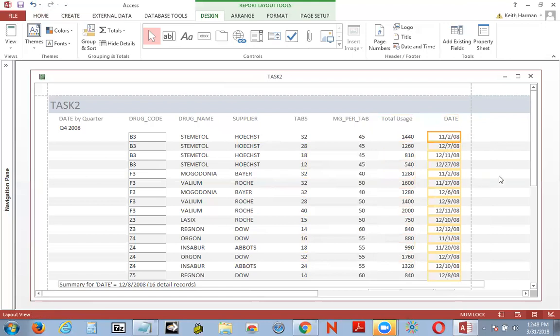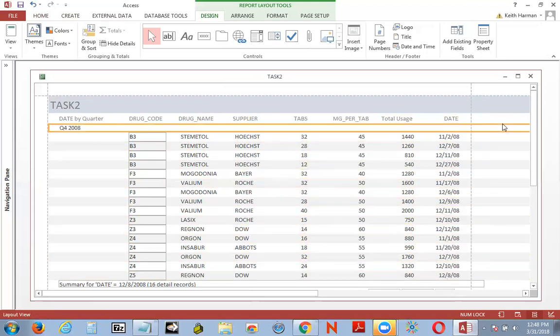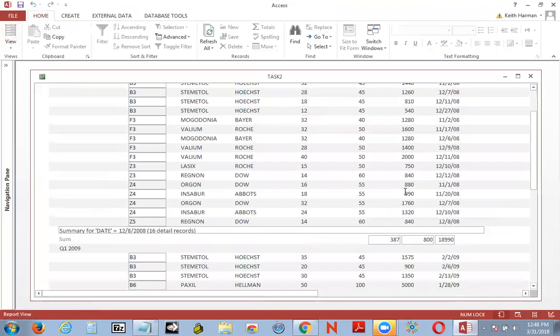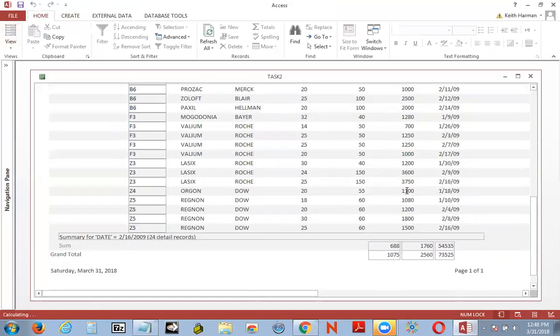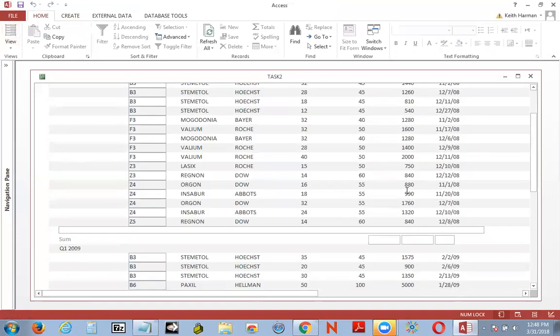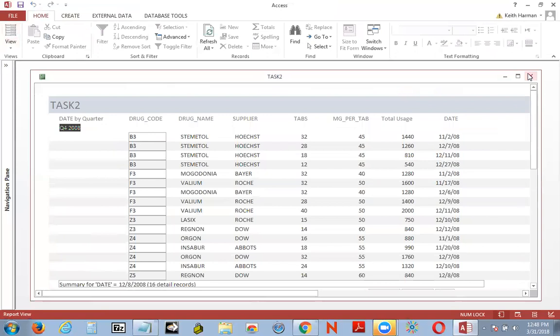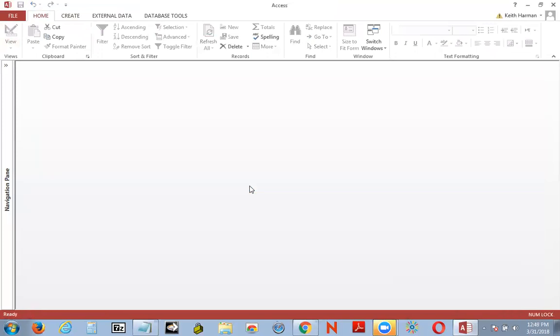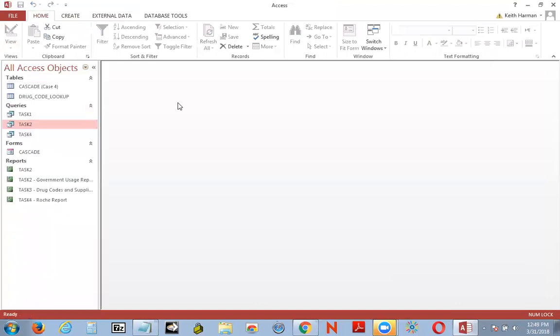We've got it all on one page. Now let's go up to the report view and see what it looks like. And not bad. Did pretty good there. And we have the subtotals and grand totals, everything they ask for. So yeah, we're going to save this as task 2. And so far, so good.